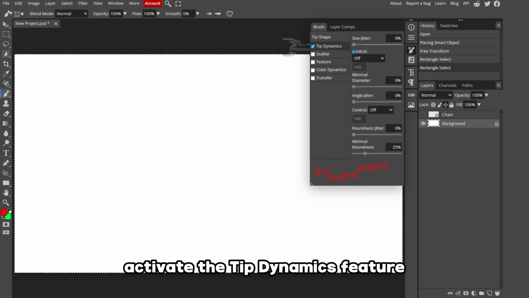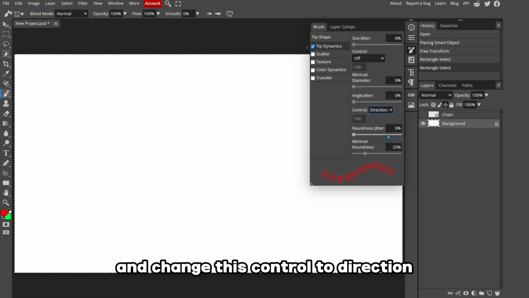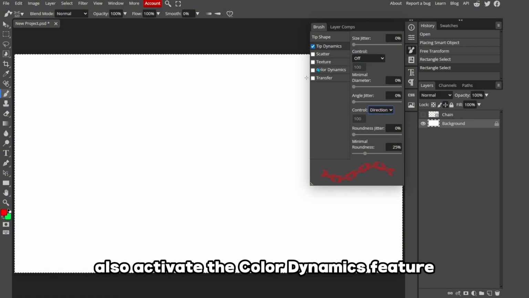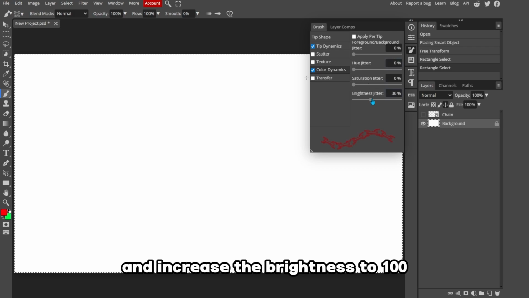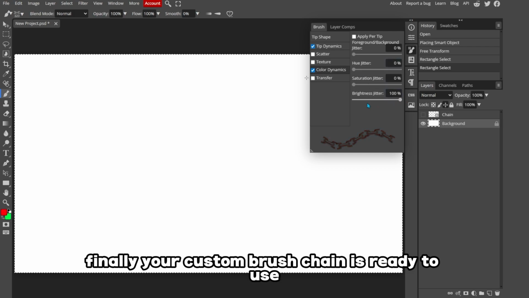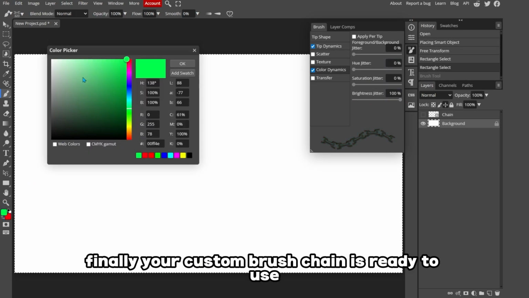Activate the Tip Dynamics feature and change this control to direction. Also, activate the Color Dynamics feature and increase the brightness to 100. Finally, your custom chain brush is ready to use.